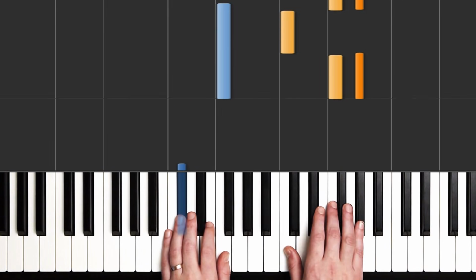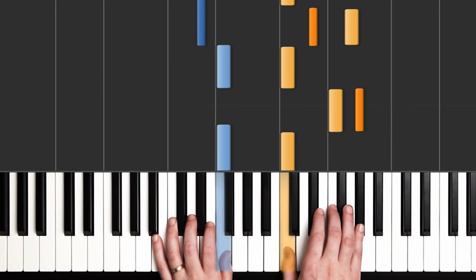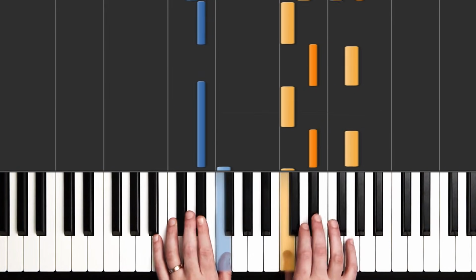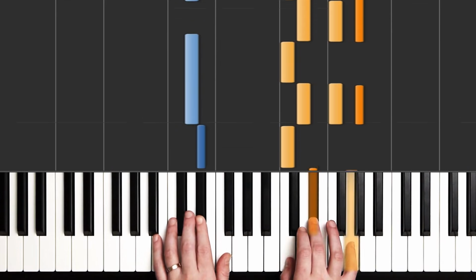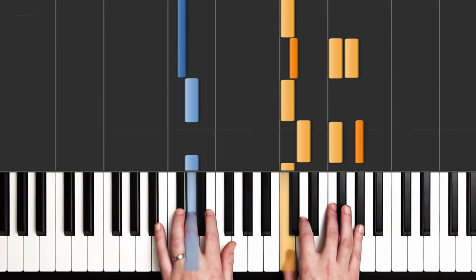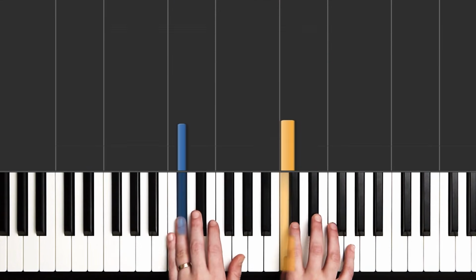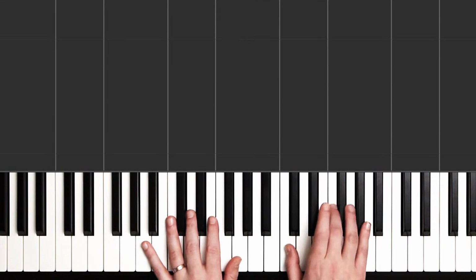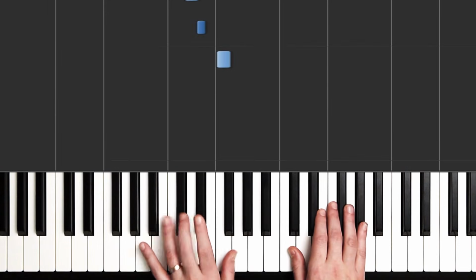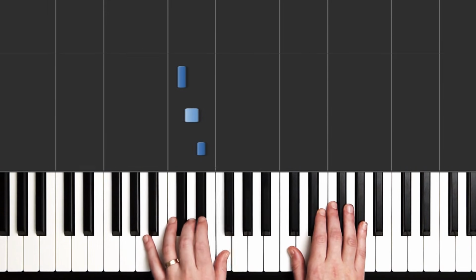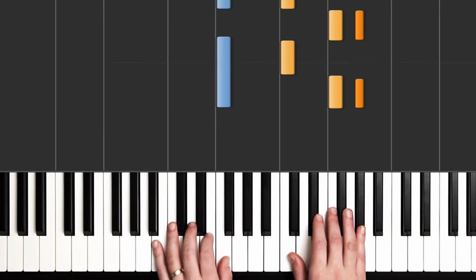Let's add the right hand to that part. 1 and 2 and 3 and 4 and 1 and 2 and 3, 4 and. So our right hand is the exact same thing as it was in that first phrase. We're just adding the new left hand bass notes here. Let's try that one more time.